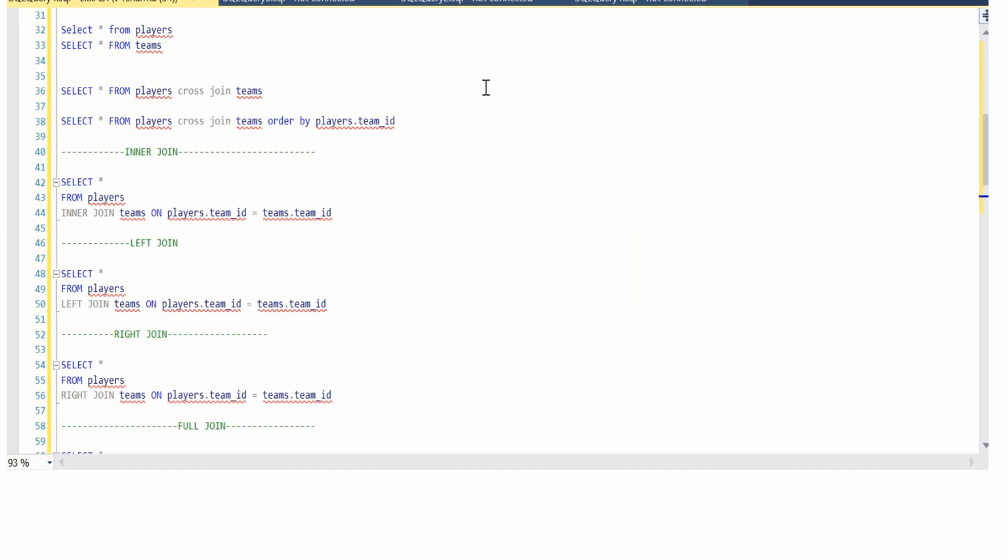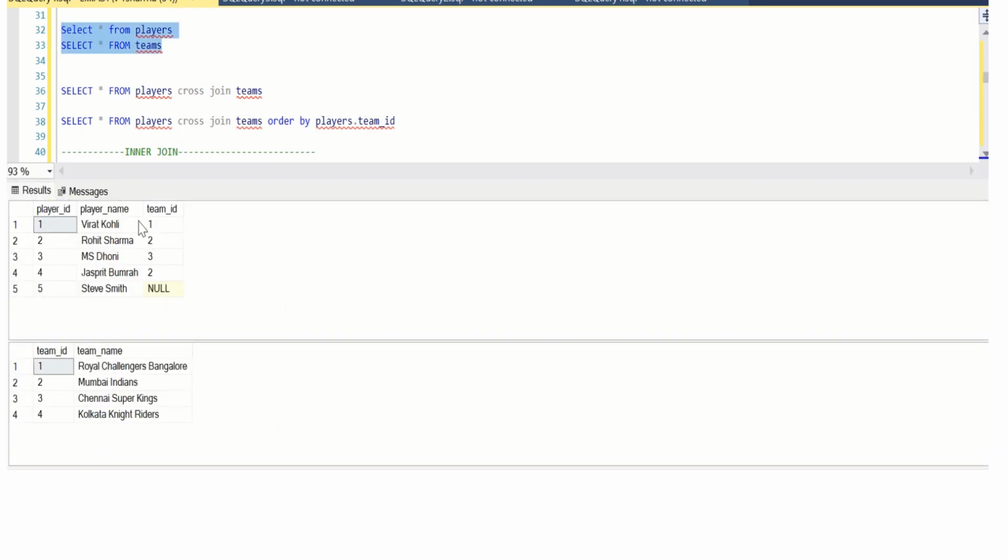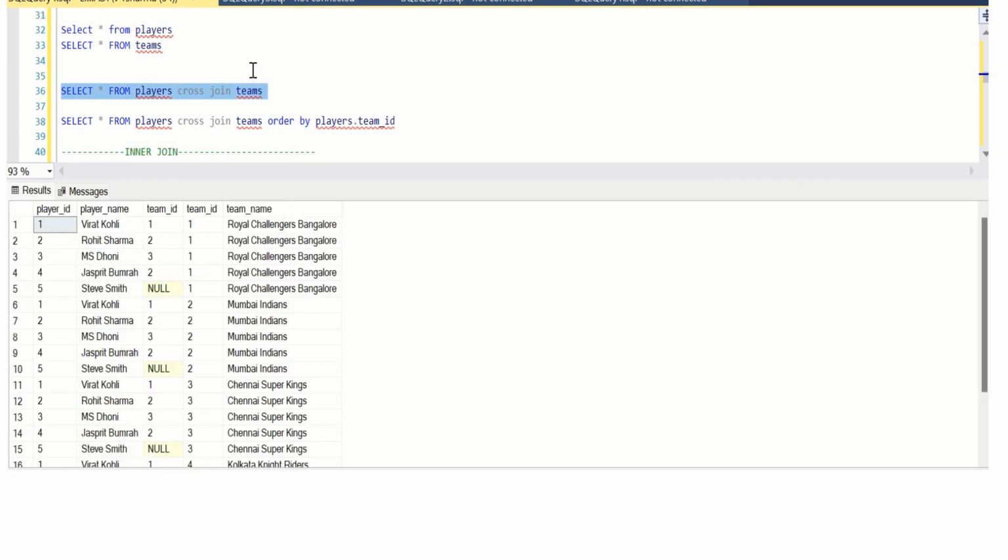Now let's see how we can write this query in our SQL Server. I already wrote this query in my window. Let's see the example. You can see I have a player table and a team table, and the player table has 5 rows with the same example, and the team table has 4 rows. Now we will perform the cross join on the player table and the team table. Let's see, we will get our cross join output.